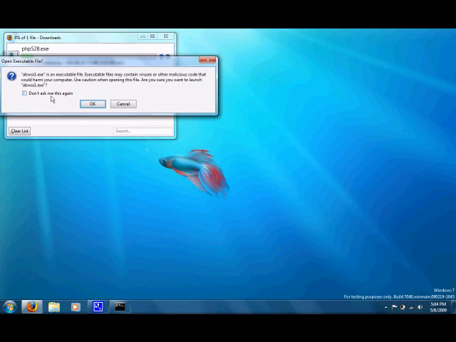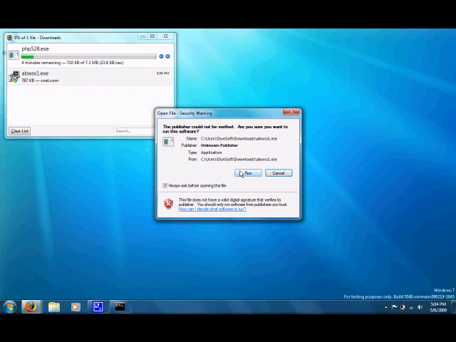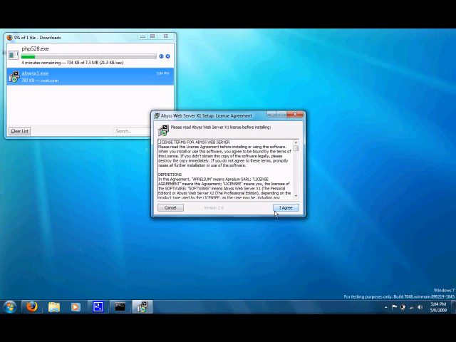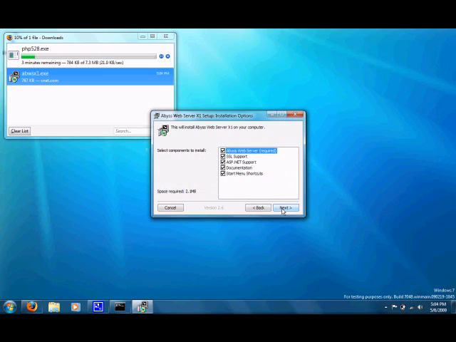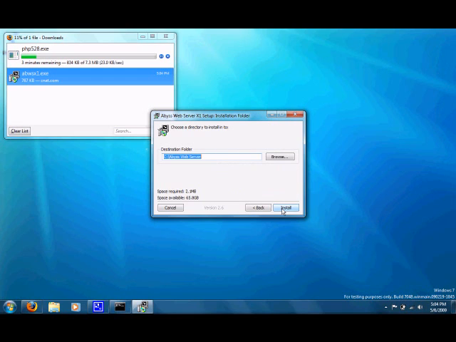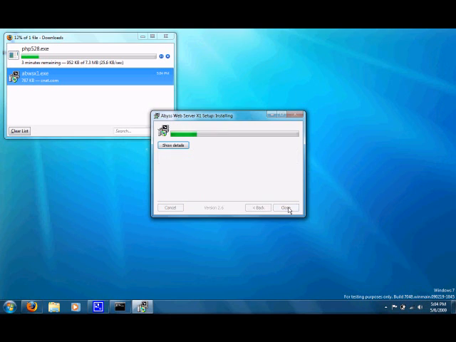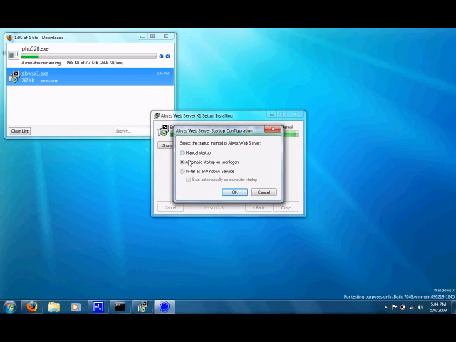Now Abyss web server is done installing, so we're going to just select all the defaults or change them if you wish. Now this is personal preference. I don't like my server to start up manually because I use it just as a testing server. If you're planning to use this as a primary server, you probably want to install it as a Windows service.